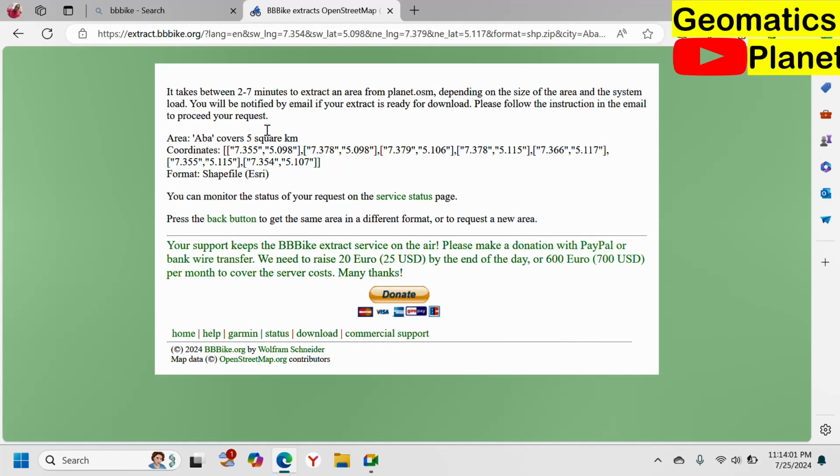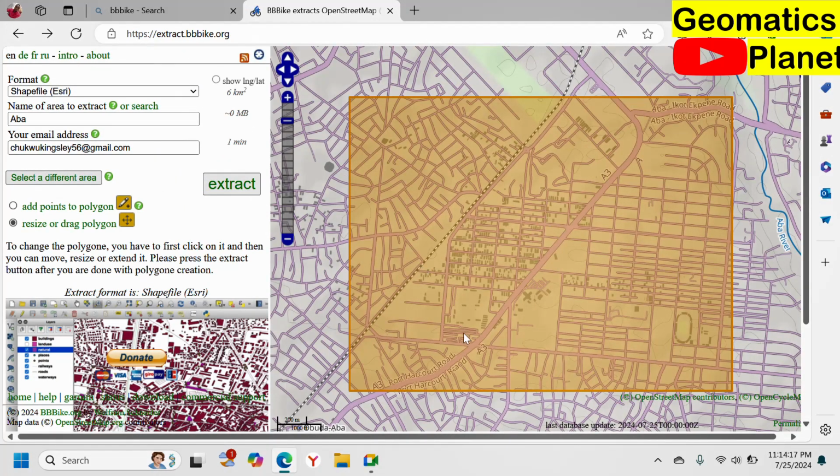Area Aba, covering 5 kilometers square. This is the coordinate of the top left and top right. The format is shapefile. You can monitor the status of your request here and then press back to get more area. Assuming you want to get another area, you press back, and you can change the area.